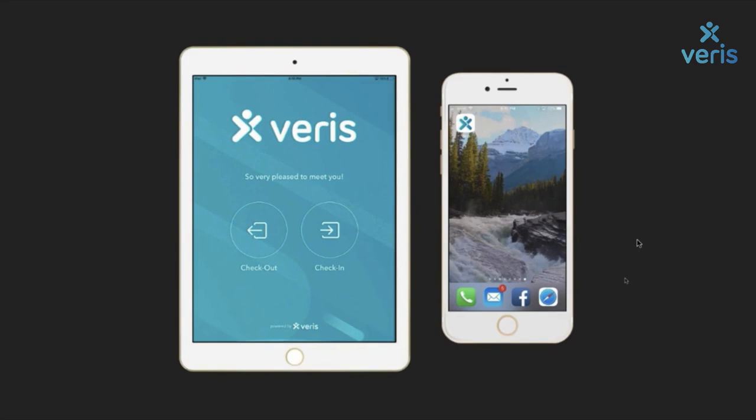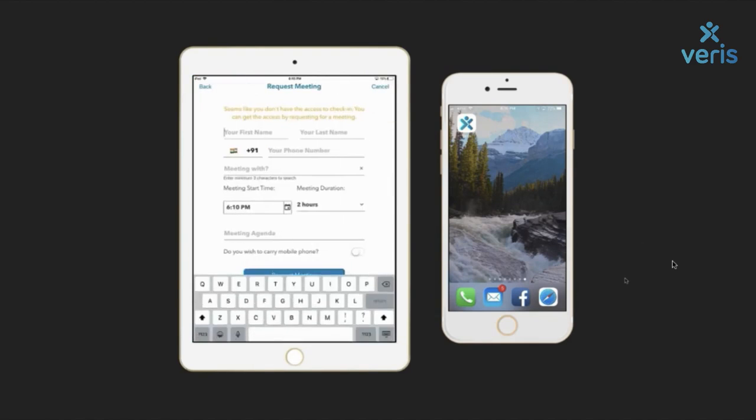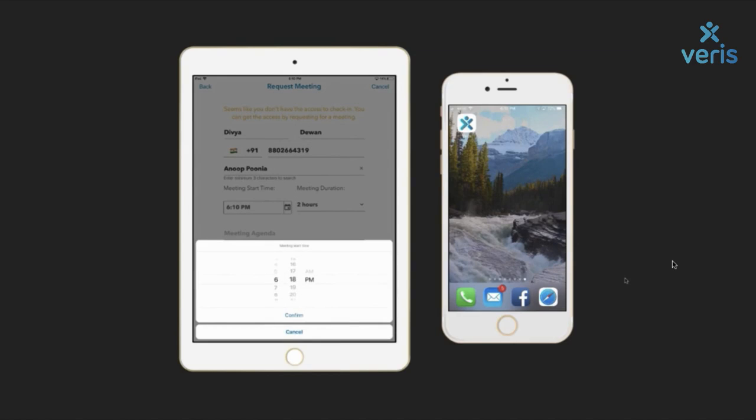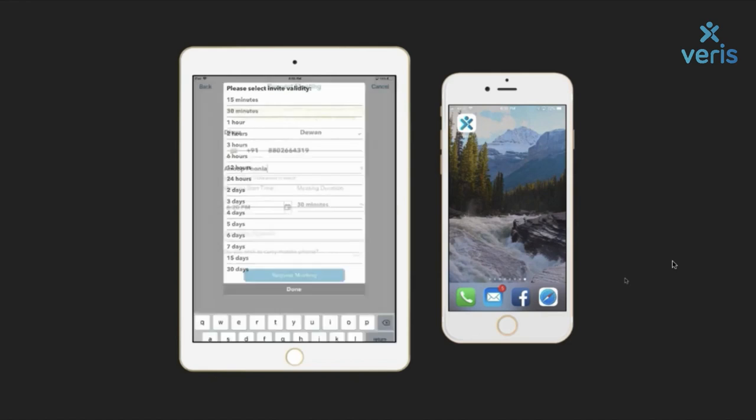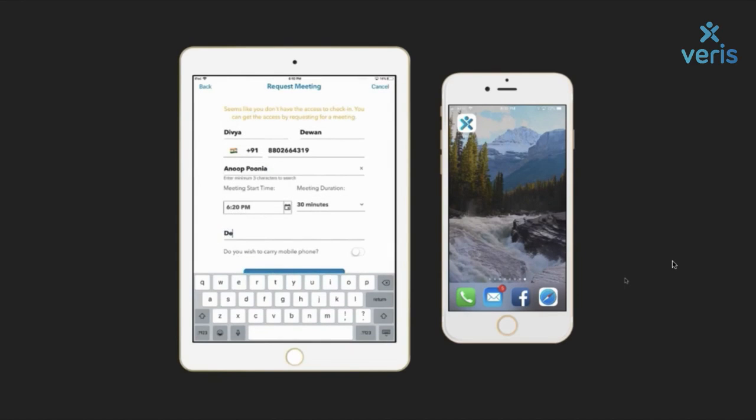Coming to use case number 3, where I, Divya, do not have a pre-scheduled meeting with my host Anup Punya but want to request the same, and hence I go to the Veris terminal and request a meeting with Anup Punya. I go ahead and fill in the request a meeting form by filling in my visitor details. I then simply select Anoop's name by typing in his first 3 initials from the host drop-down, select a preferred time, a duration for the meeting, as well as a meeting agenda.